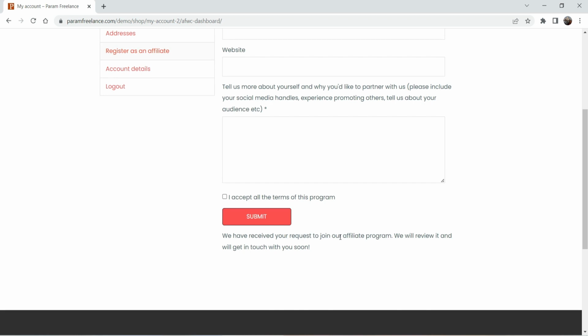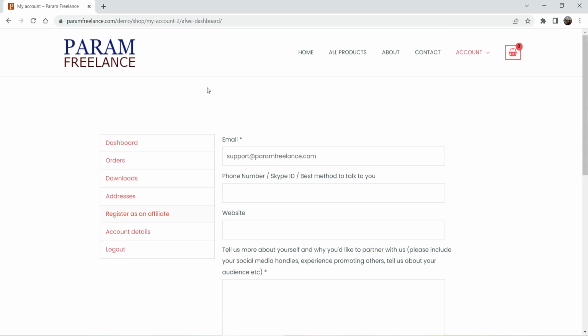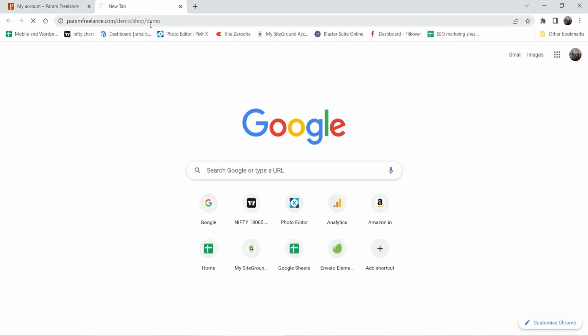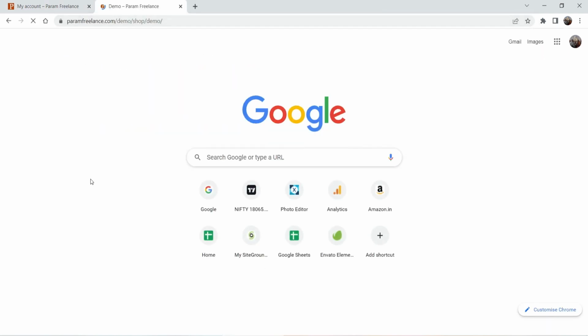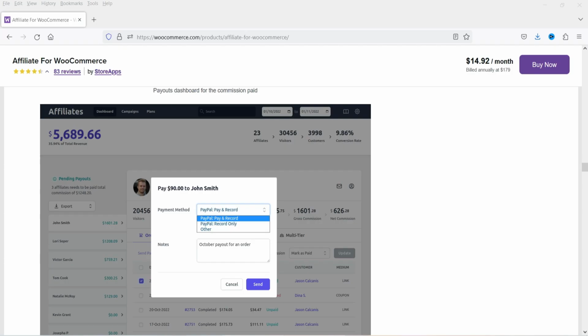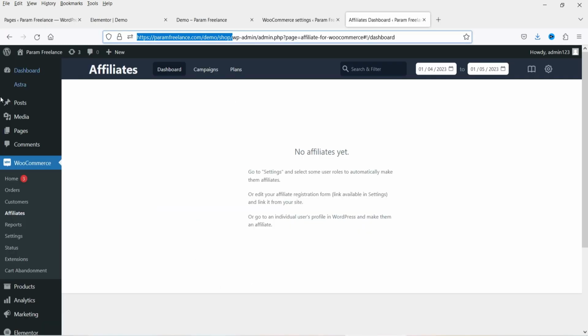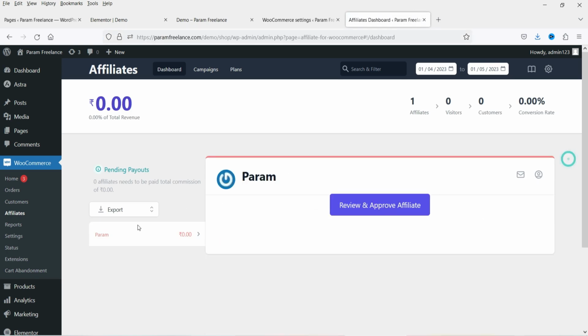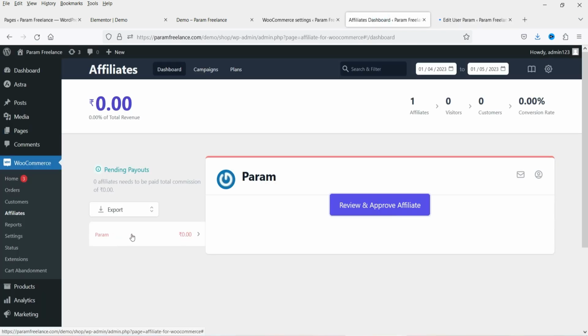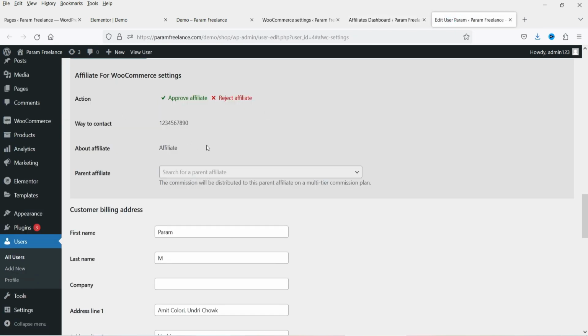All right, so we have received your request and the form is under review now. Let me show you the actual form here. You can create a page and show the affiliate form on the page also. Here it says your request is in moderation. Let's go back to the admin dashboard and refresh it. Now you will see one application is under review. So I can go here. This is the first user who has applied for the affiliate program, and you will see all the details of the user here.